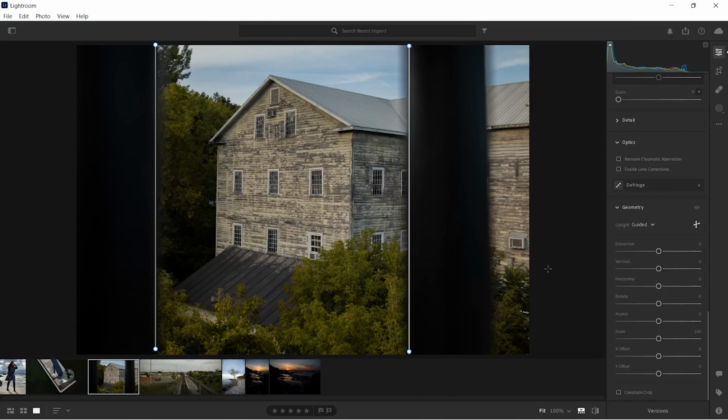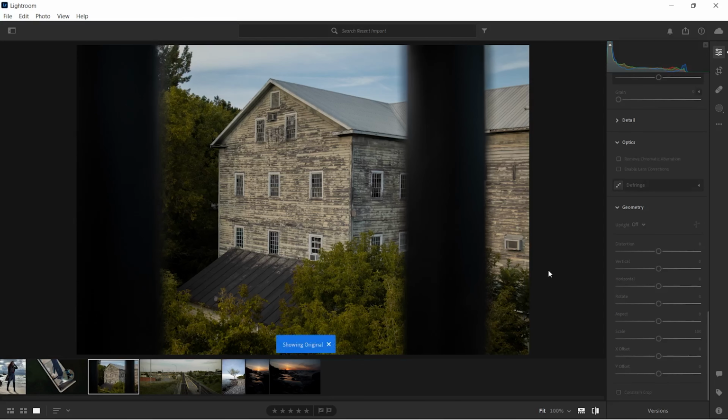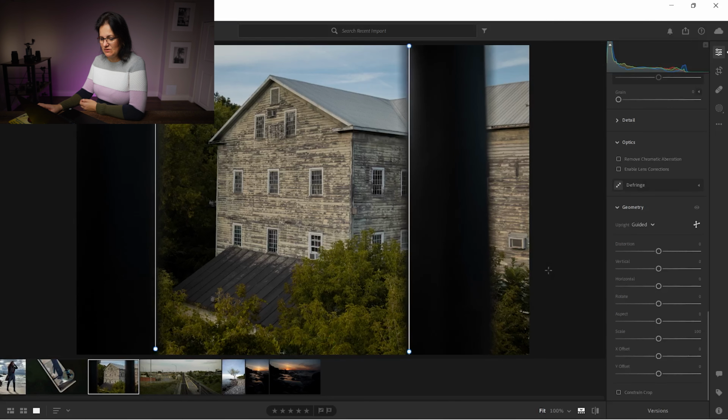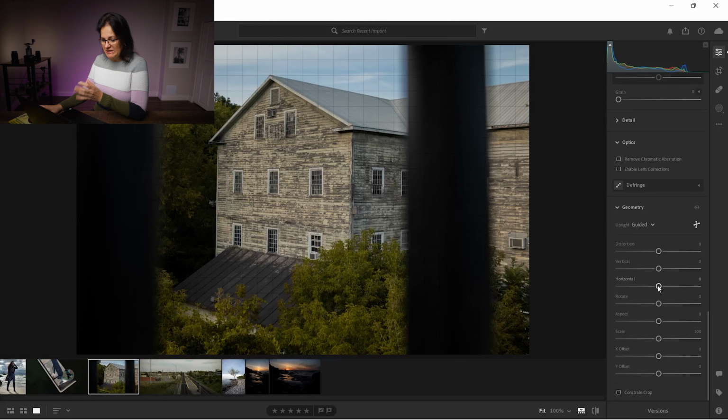And now you can see that the look has changed dramatically. So this is the look before and look after. Look before and look after. If I was not happy with this final look, I can still drag the sliders below to readjust, like fix the distortion, vertical, horizontal look, or rotate.